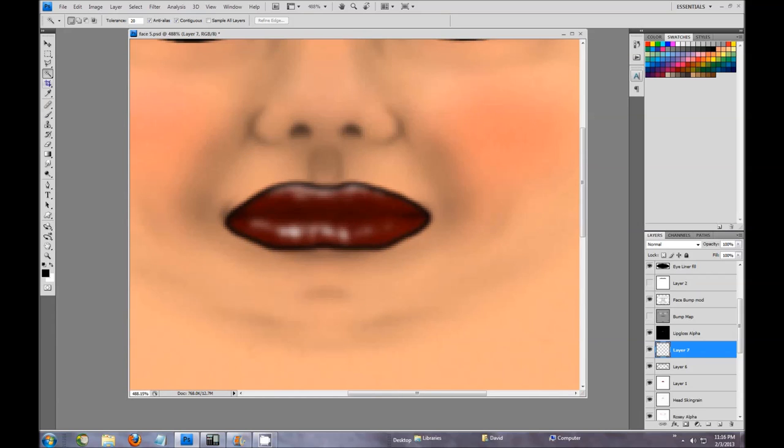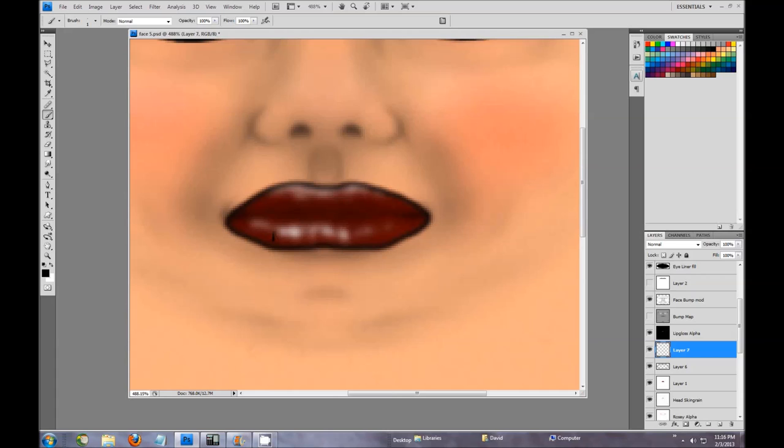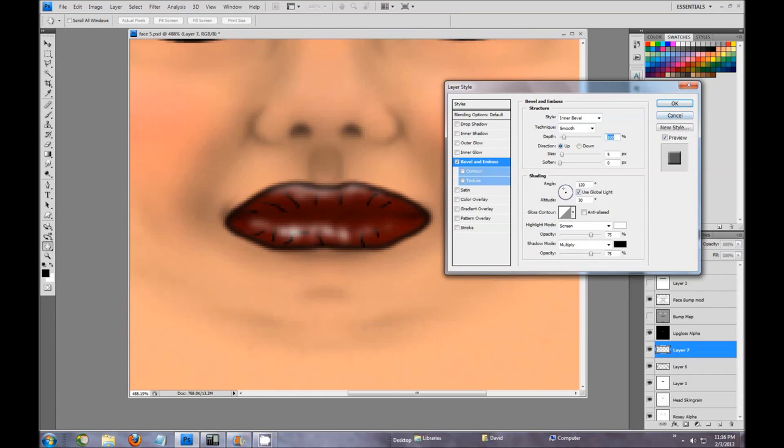You know, while I'm at it, it's not going to hurt anything to try and put some actual little ridges in there. I can get a brush tool, and I can pick a 1 pixel hard brush. And I got a new layer opened up here, so I'm just going to put some lines in my lips, and then go layer, layer style, bevel and emboss. See if I can make this work.